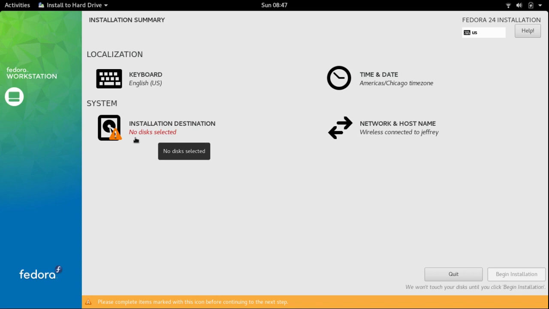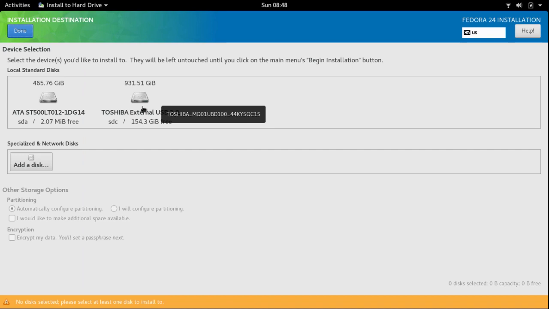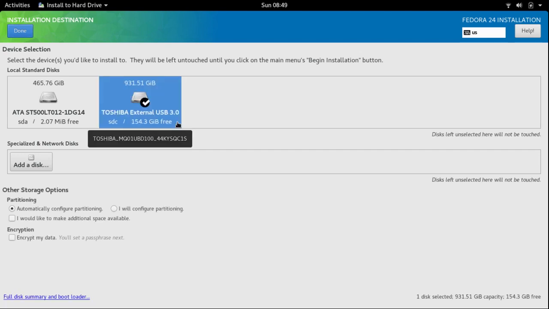So first we start with the installation summary. We have to select a disk. And in this case, I'm going to select my external drive, on which I already had 6 Linux distributions installed. I deleted one of the existing partitions using GParted, and that's the one I'm going to use. So I'm going to click on my external drive.